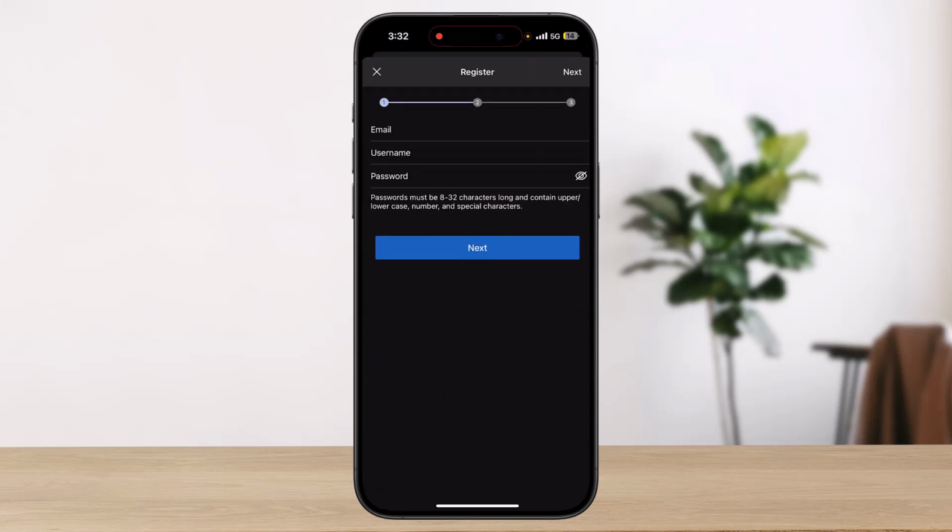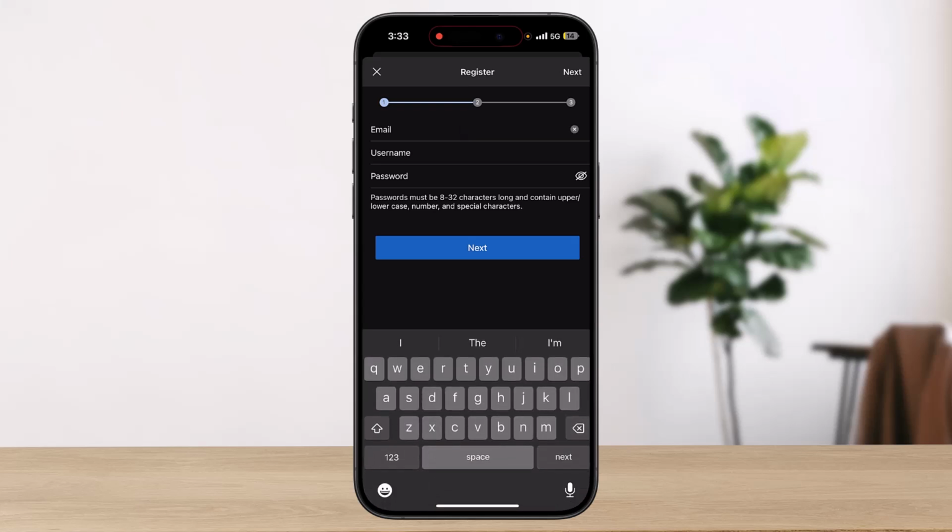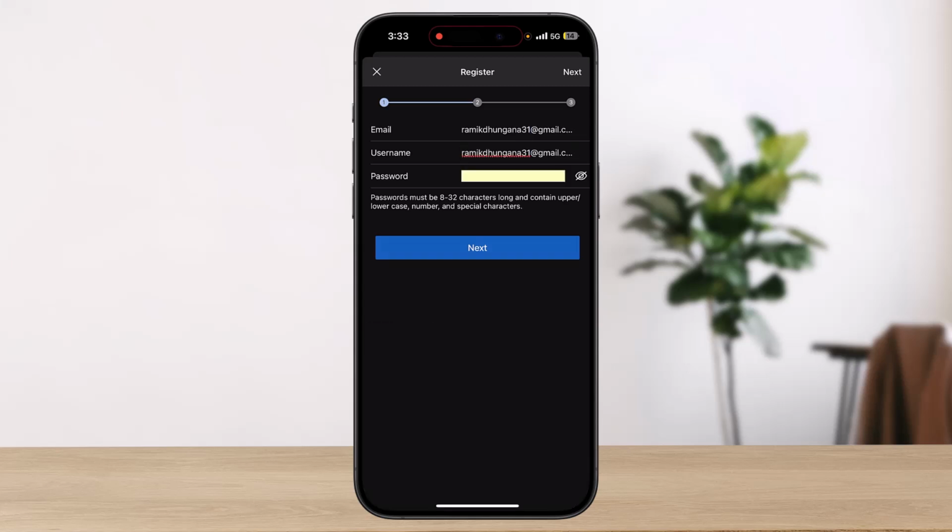And then it'll ask you to enter your email address, your username, and your password. So let me simply enter all of these over here. Now I'll add a username. And finally, I'll create a password of my own. Now, once you have entered all of these, tap on the option next.